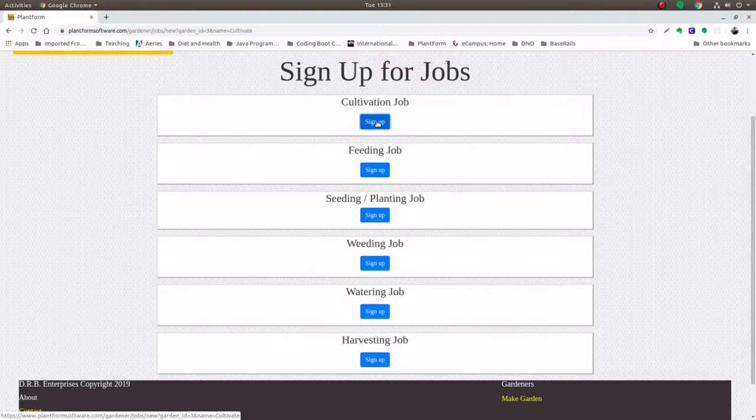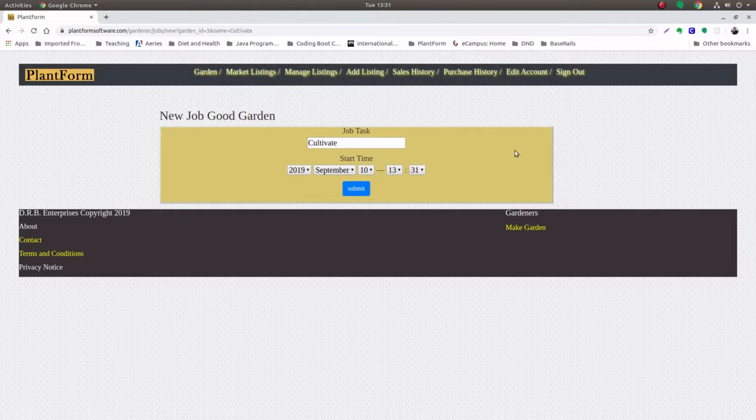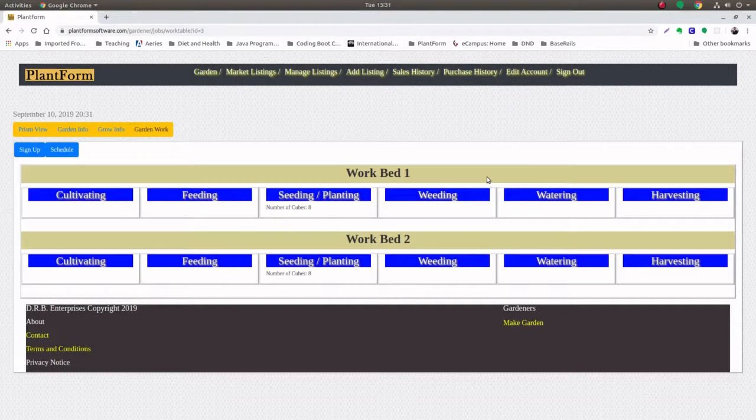If you click on the sign up link, it gives you a new form, so you can say new job for it, which has the name of the garden, and in here you put in the date and time when you would like to do this job task in that community garden. So let's say we're going to request a job in the garden, or we're going to sign up for this job tomorrow at, let's say, 8 o'clock in the morning. And then we will submit that.